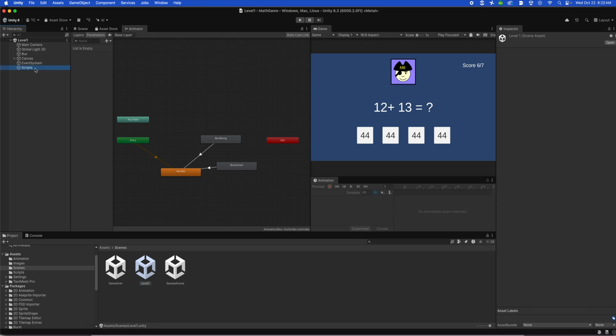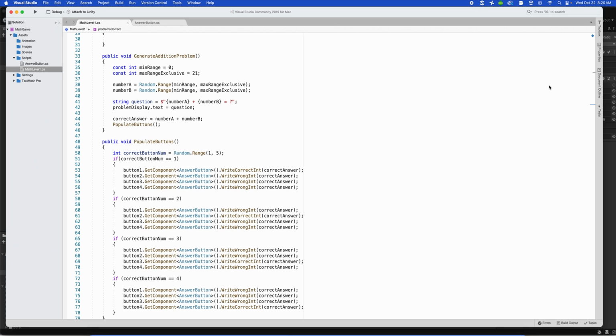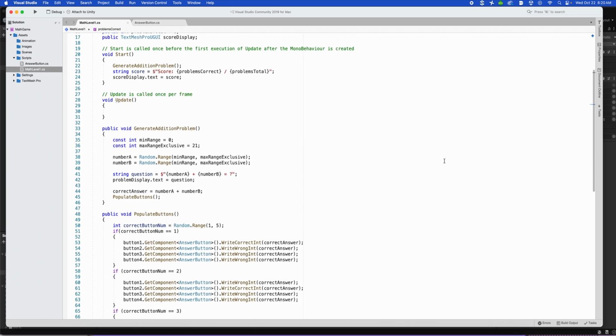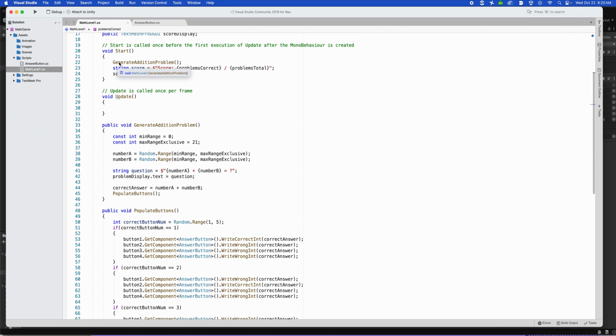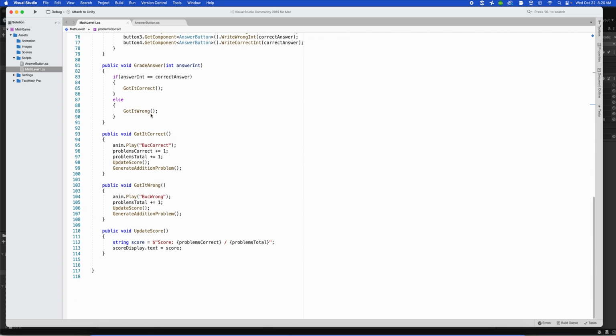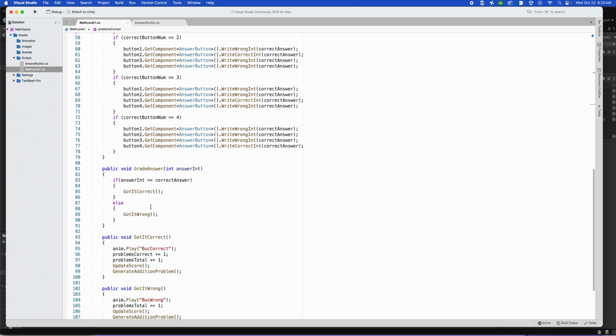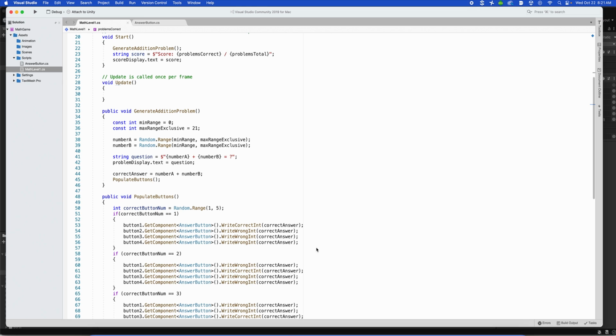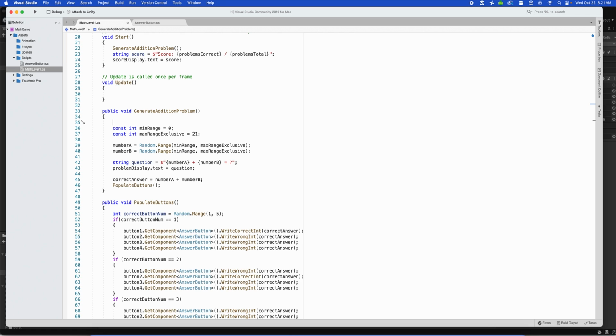Okay, so in our script, we need to be strategic where we write it. In our code, we start the game, it generates a problem, and then after we answer the problem, it grades the answer. We either got it correct or got it wrong, and then it loops back to generating a problem. So logically, a good place is right at the beginning of generate problem. If we've answered 10 already, we could jump to the new scene and then get out of this function without doing the rest.